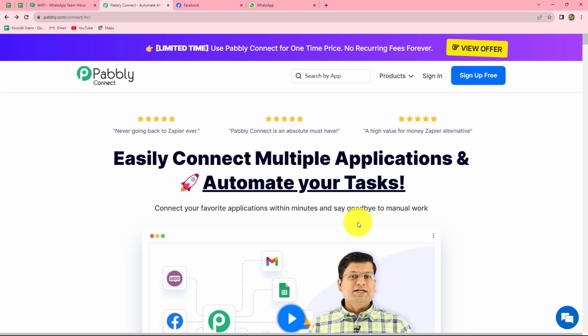So this is the homepage of Pabbly Connect, where we can reach directly by typing pabbly.com/connect, this URL, in our browser. Once we reach this homepage, we can find two options here: sign in and sign up for free. If you are an existing user, you can directly click on sign in, but if you are a new user, you have to click on the sign up for free button to create your free new account. And also when you create your account, you will get 100 free tasks every month to explore this amazing software. Now, because I'm already an existing user, I'm clicking on sign in.